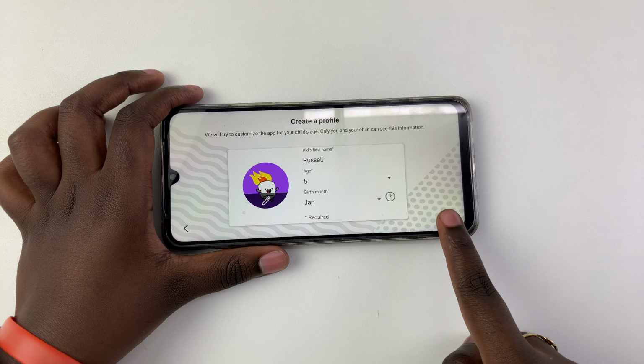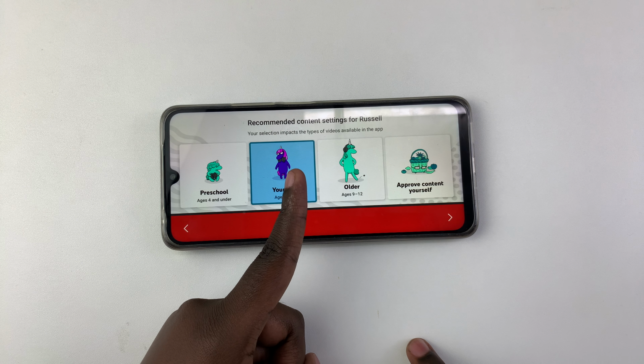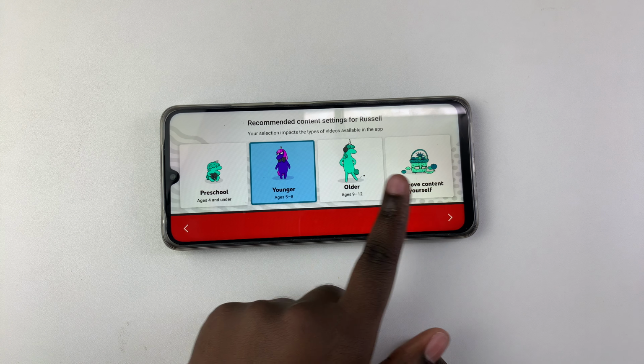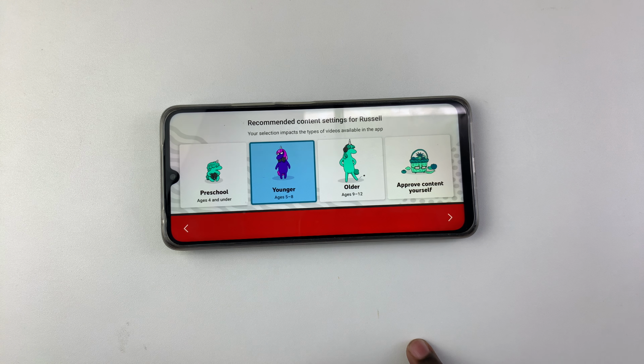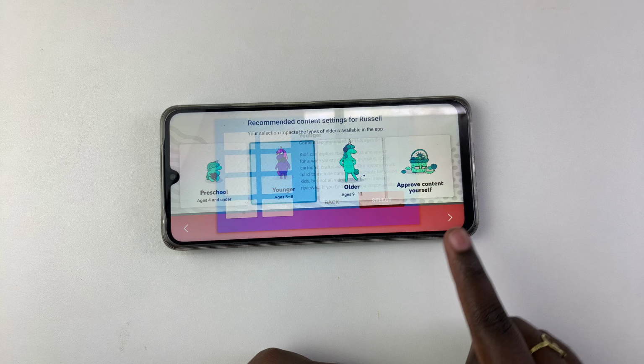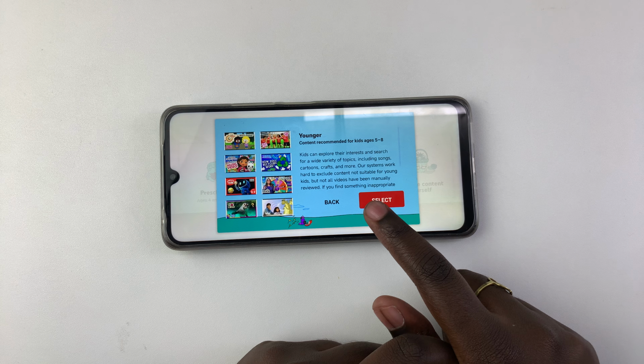From here, just tap on the next button. Then it will automatically recommend content for them to watch. Alternatively, you can choose to approve content yourself, or you can choose between the other options available. Then just tap on next. From here, simply go ahead and confirm that that is the content that you'd like them to watch, and then wait for the next step to load.